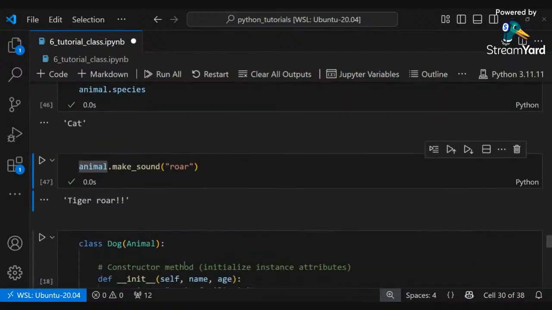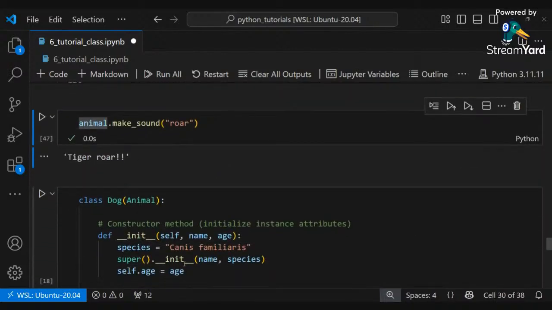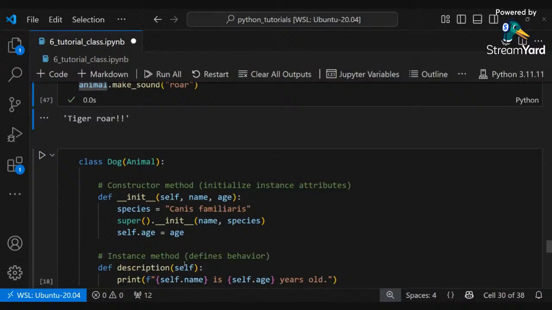It roars. But then we now have another class called Dog. Dog is an animal, but then Dog needs to inherit something from the Animal class. So we started by declaring the constructor, and then we say when you are creating a dog, pass the name and the age, and then the species of that dog. The species of the dog is canis.